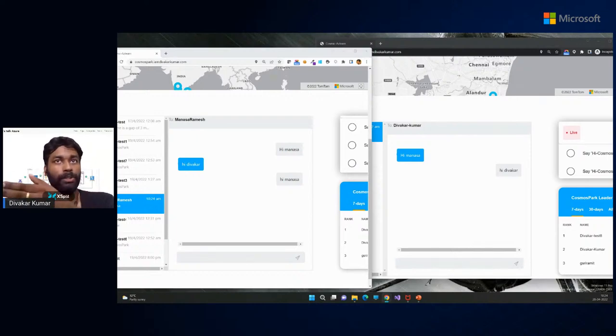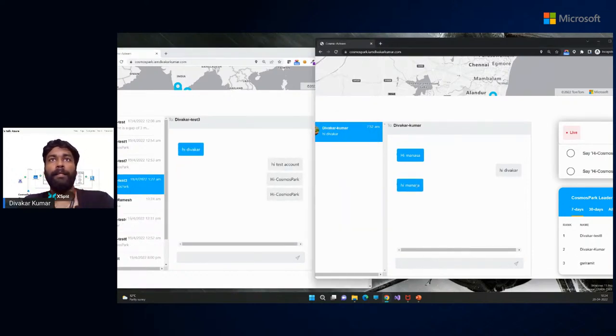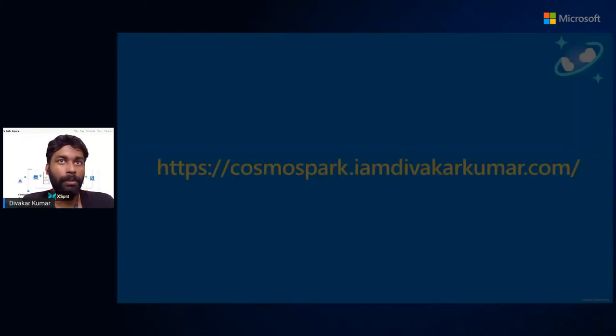There is a cold start because I am running Cosmos DB in serverless mode, so you might expect a cold start for this one. And you will be able to see the messages being retrieved and shown in the other user's window. So this is how the change feed works, and the entire flow works. I will get back to the slide and show you how this works.